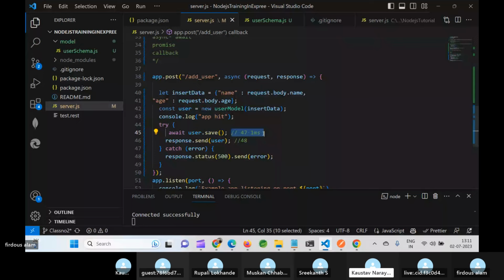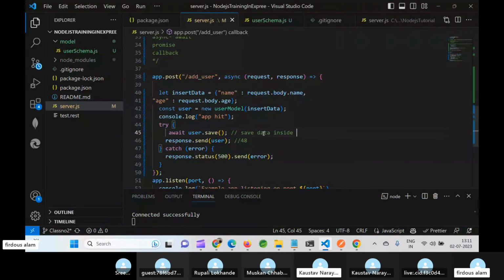So you have saved this. Somewhere in MongoDB, in the particular table, the user table basically exists. So can we check whether the data is inserted or not? Yeah, everybody can check this inside the users table.